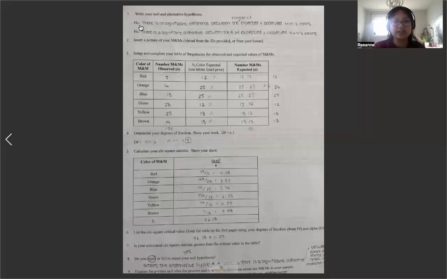And you can see up here that the null hypothesis is that there is no significance between the number of expected and observed M&M colors, which is what someone would initially believe. And then your alternative hypothesis is that there is a significant difference between the number of expected and observed M&M colors. So here you can see that I recorded all the numbers from the previous slide, and it equals 101.